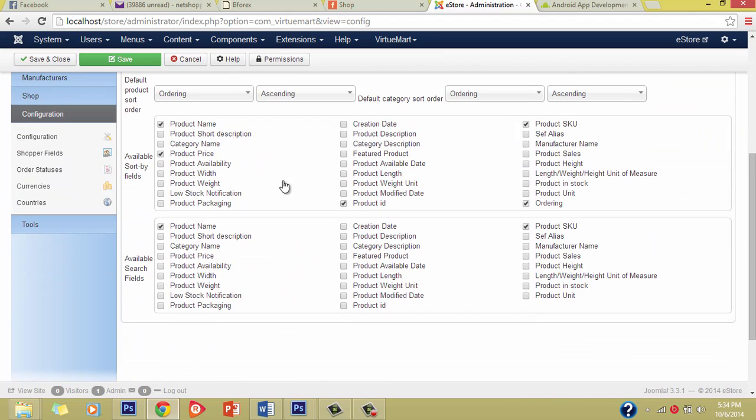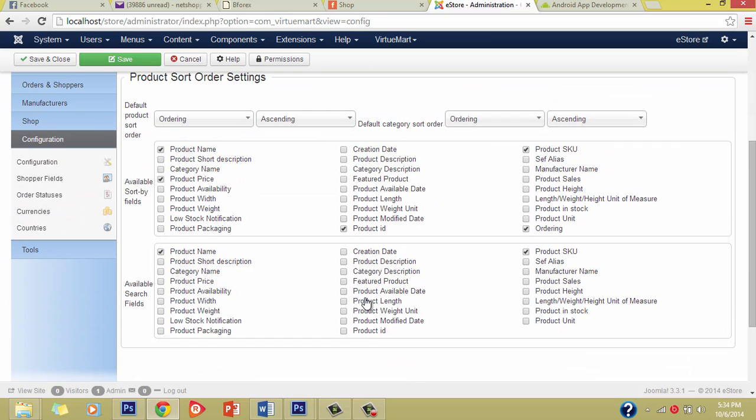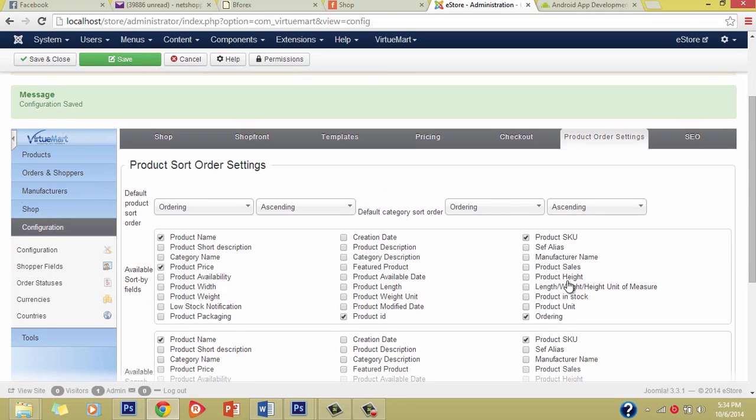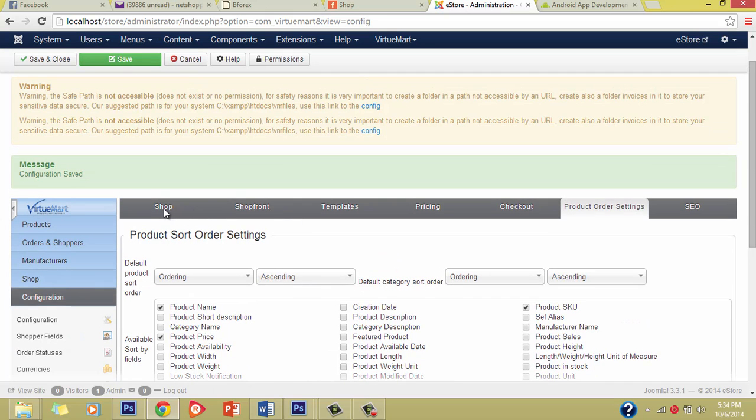And then the product order settings are different settings that people can use to sort products on your website, whether you want them to sort by SKU, by manufacturer name and all that. So that's for the VirtueMart configuration.